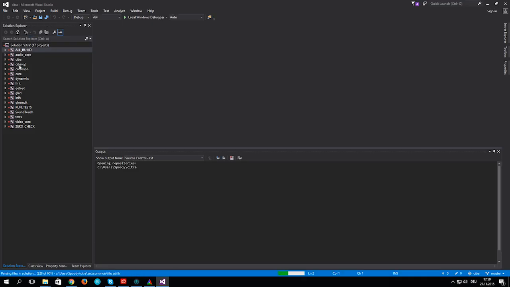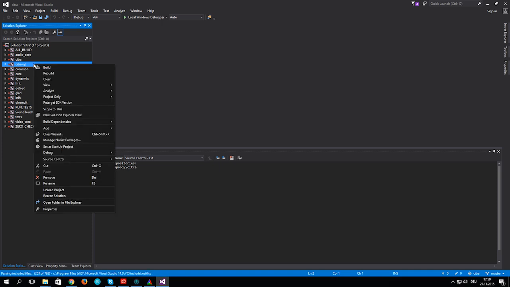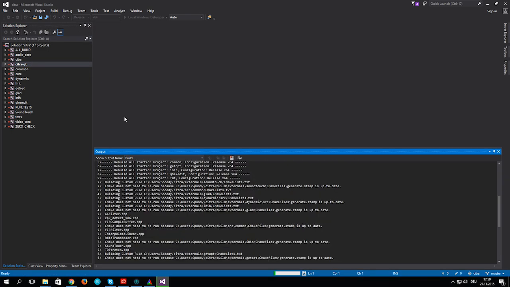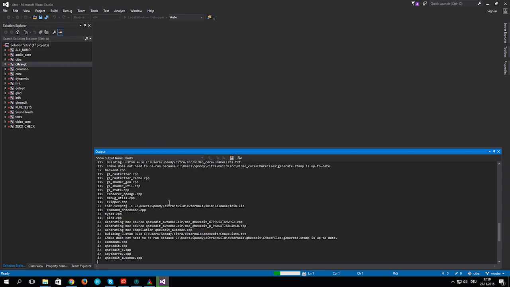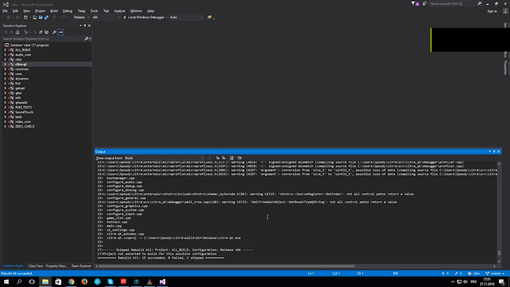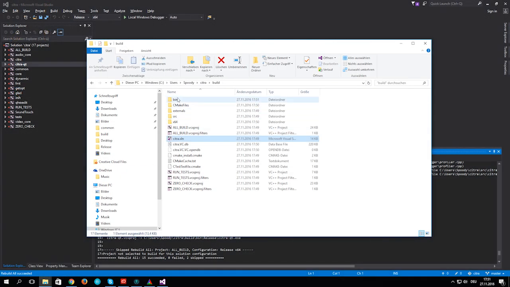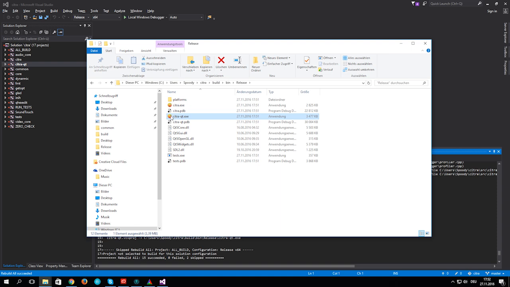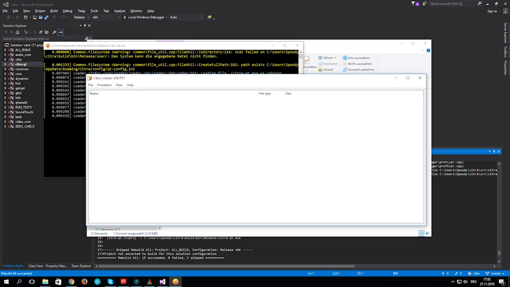with Visual Studio, then right click on Citra Qt, set it as a startup project, make sure to select release here, and then just go to build and rebuild solution. And then we just wait for it to compile. Once it's done compiling, it will create a bin folder here. Just go into that, release, and then you can open up Citra Qt. So that's your Citra build.